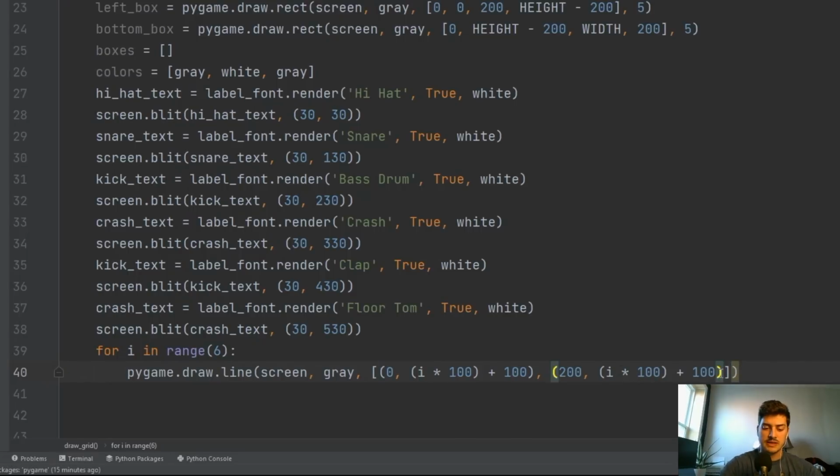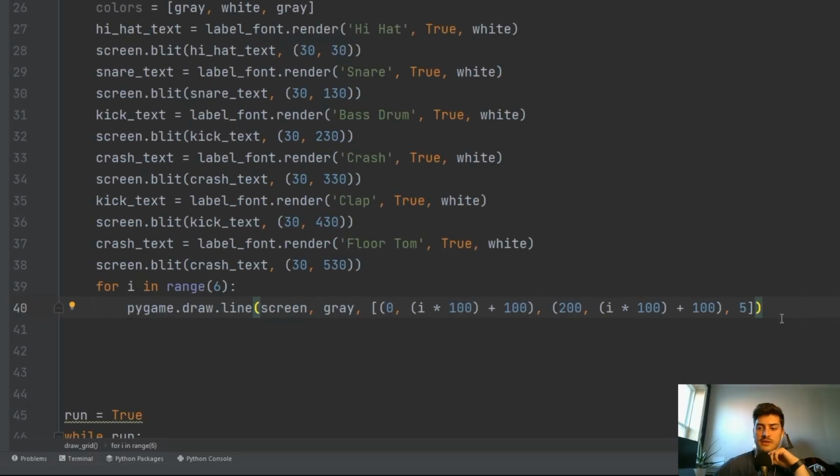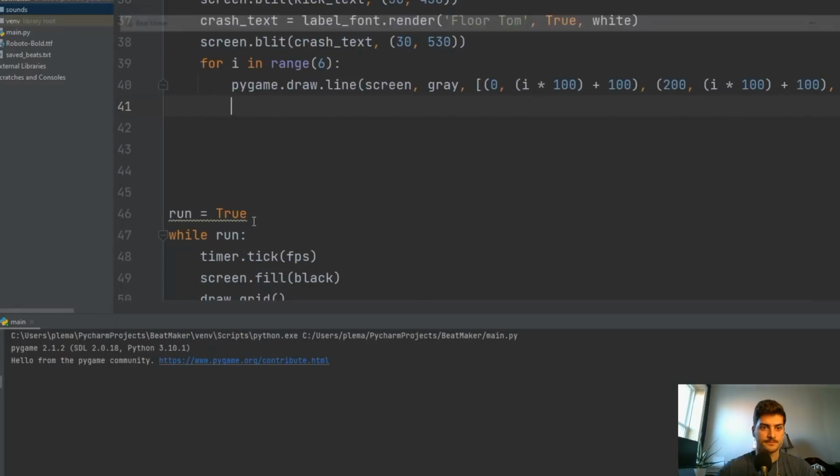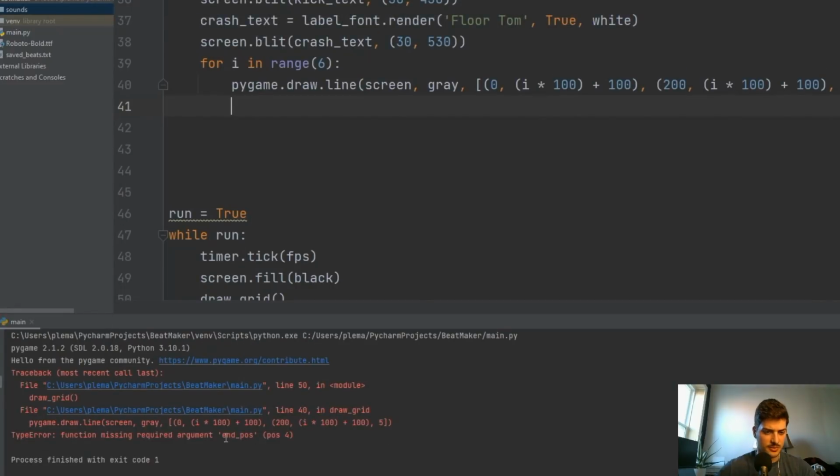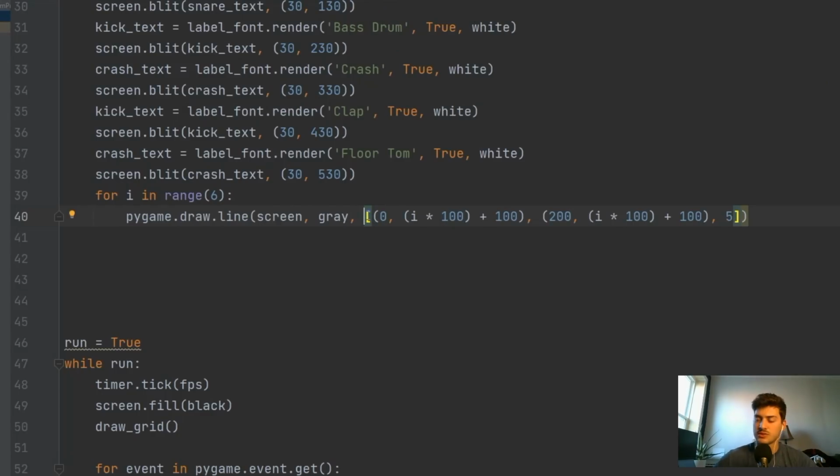Alrighty, and since the edges of the menu are 5, let's make these lines 5 as well, and let's see if that gives us lines in between all of our instruments. I did something stupid. I don't know why I have this square bracket in here. You do not need a square bracket if you're drawing a line. So the line arguments are the screen, the color, start position as an X and Y 2-coordinate tuple, end position as a 2-coordinate tuple, and then line thickness.